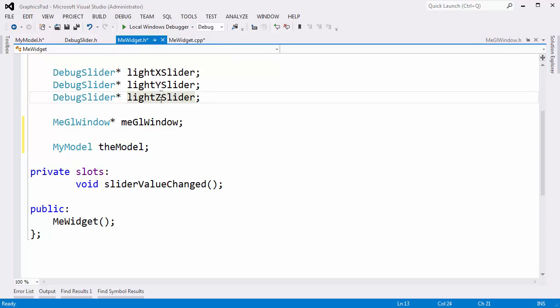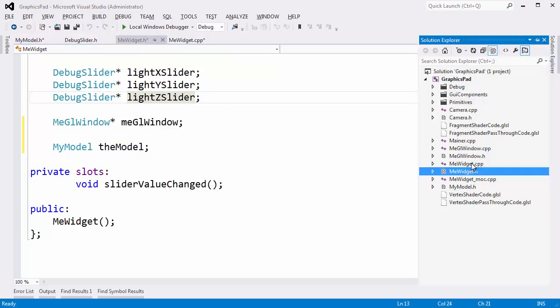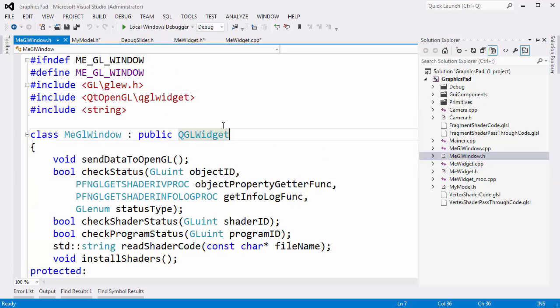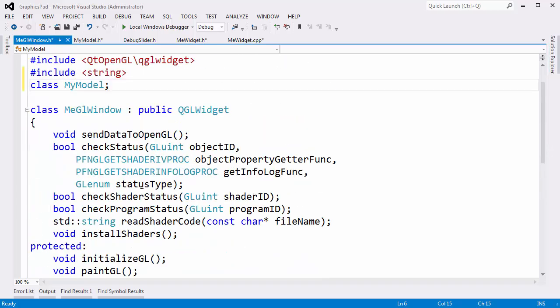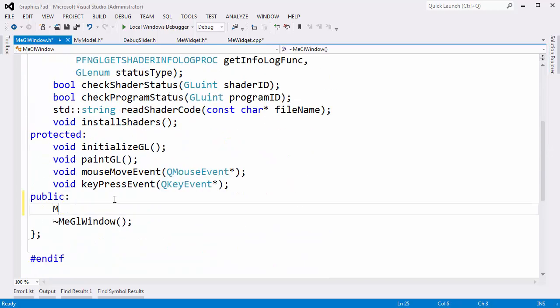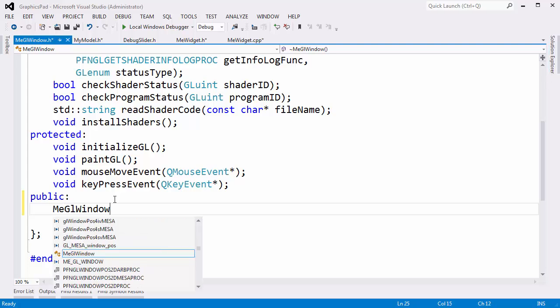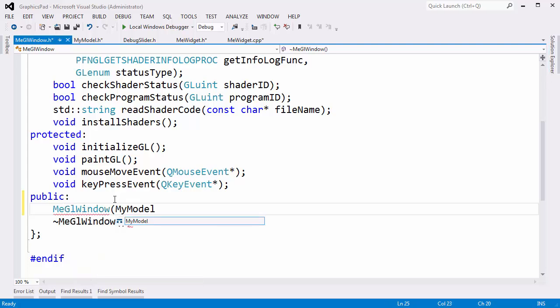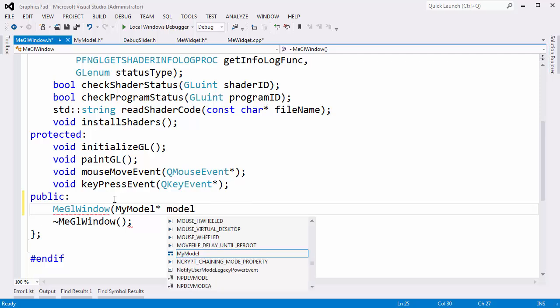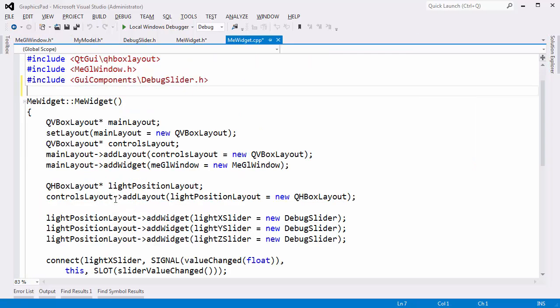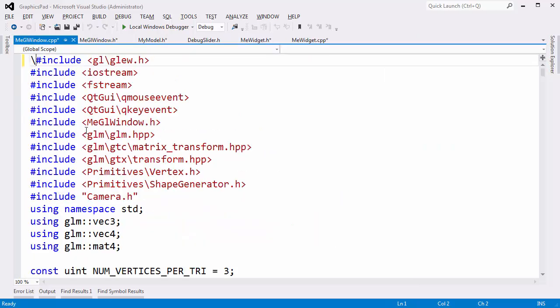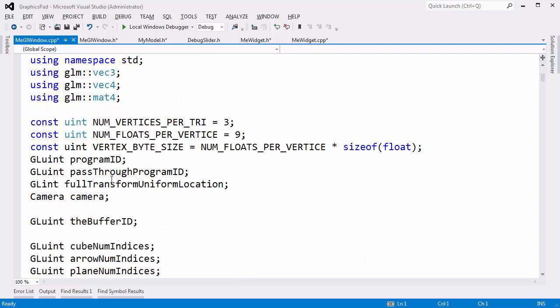And then in the GL window, we'll say class my model, and then look at this. I'm going to actually have to add a constructor to MeGL window. MeGL window, take a my model pointer model. How about the model? Be consistent here. Grab this constructor. Let's implement that in the compilation unit.